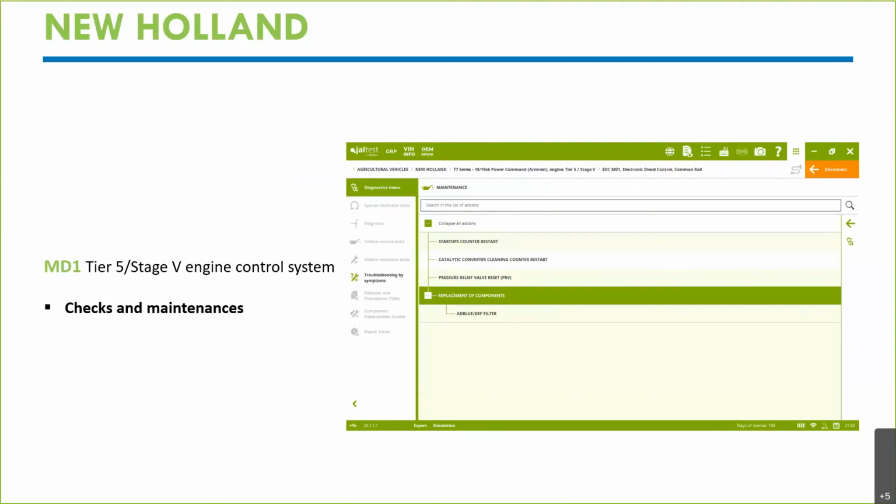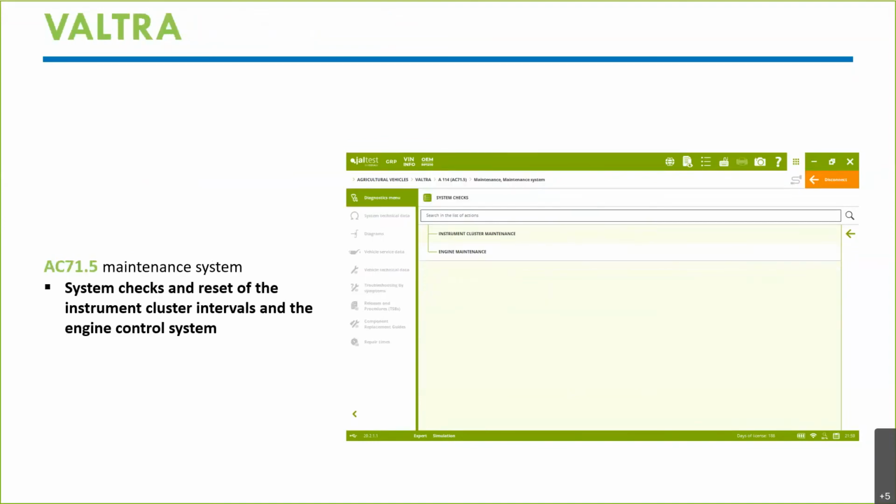When we're talking about New Holland, we have checks and maintenances on the engine side, in the Tier 5 and the MD1 Tier 5 Stage 5 here. And in Valtra, for the maintenance system, it will be possible to perform system checks and resets, for instance, of the instrument cluster intervals and the engine control system.